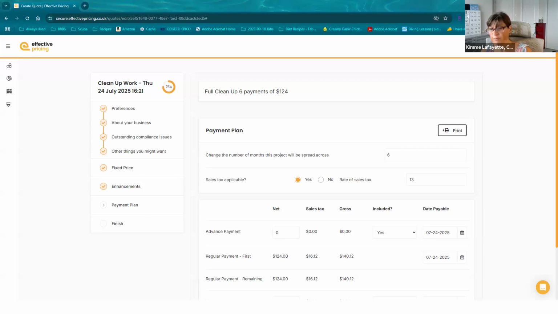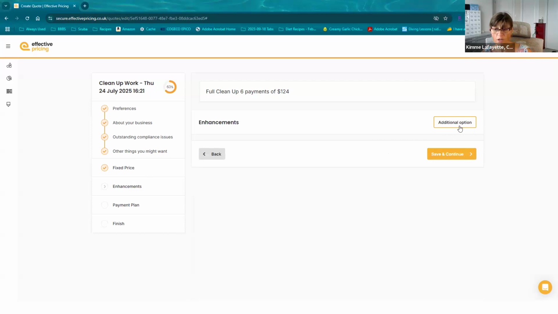I think an alternative, better method would be to keep your main list of questions the same and reveal your fixed price the way you normally would. But then when you get to the enhancements page, you have the additional option. Let me just go back to enhancements. You have this additional option here where you can do this on the spot with the customer.